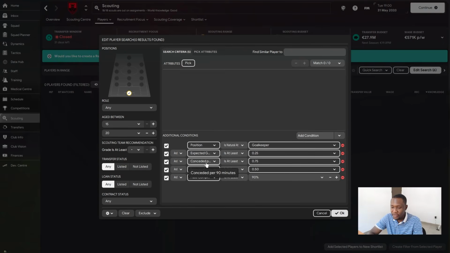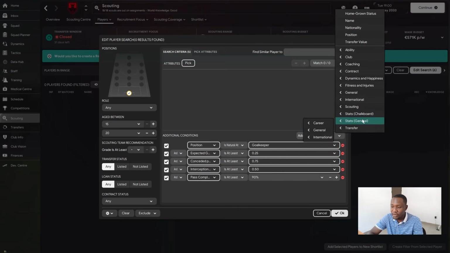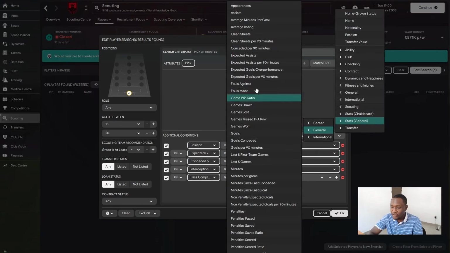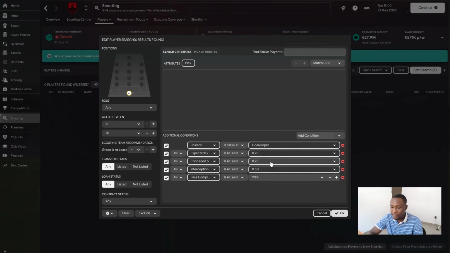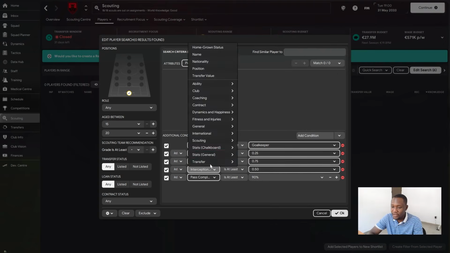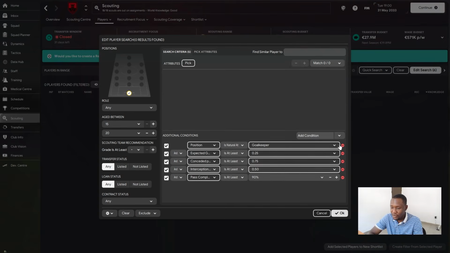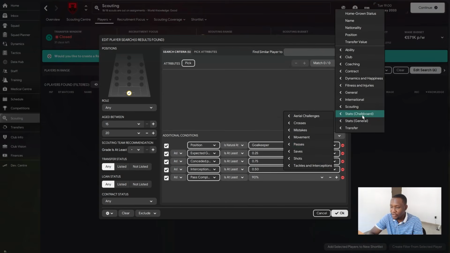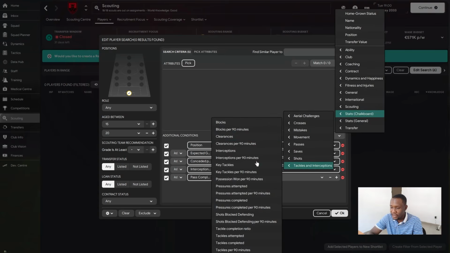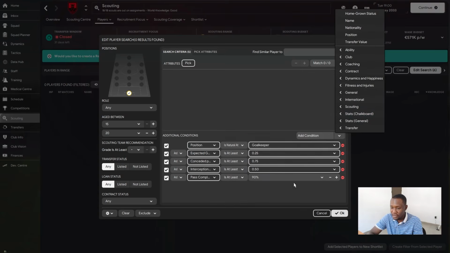You can see conceded goals per 90. Now, this is not a chalkboard stat. This is a normal stat in general. Go over to general. Under general, you're going to see conceded per 90. Go ahead and add that option in there. You want it to be 0.75. And interceptions, you want your interceptions to be 0.5. You can find interceptions on the stats chalkboard. You go back to tackles and interceptions. You can see interceptions per 90. Go ahead and add that, 0.5 or 0.75. Then pass completion ratio, you want that to be 90.